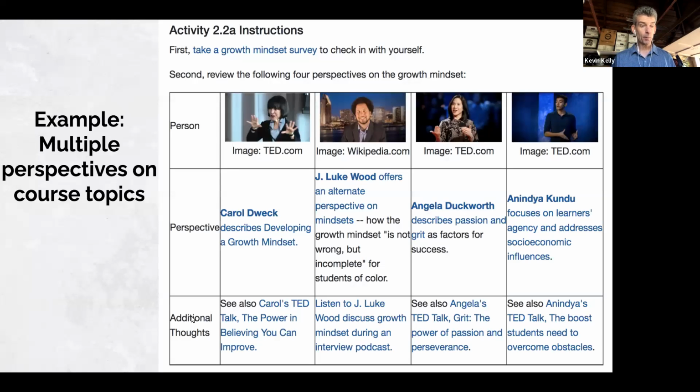When it comes to multiple perspectives on course topics, here's an example from my own class. My class is called How to Learn with Your Mobile Device. And so we talk about learning, metacognition, using technology to support learning improvement. And as part of those conversations, we talk about the growth mindset.